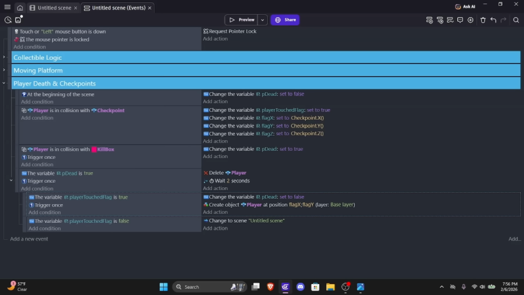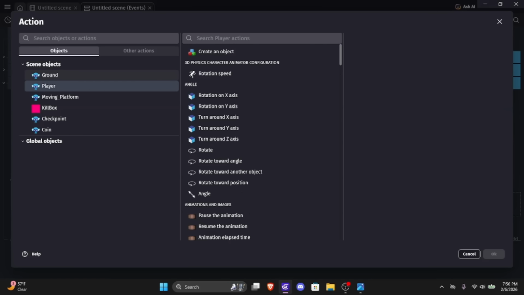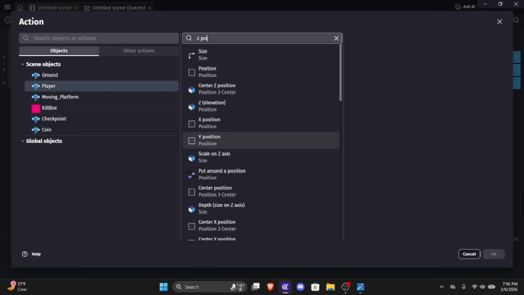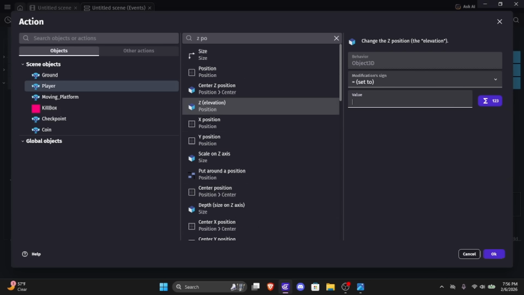Now that we have this, we're not done with this yet because it'll create the player at flag X and flag Y, but we still need to manually change the Z position of the player because GDevelop is currently limited, and when it comes to creating an object at a position, you have to set the Z right after. So let's add an action, and let's click into our player, and let's change the Z position of the player to be equal to flag Z. So let's go down until we find Z, and we're going to set this as flag Z.